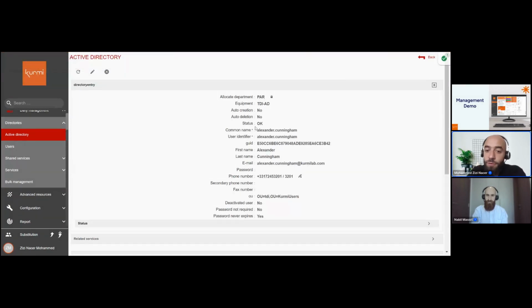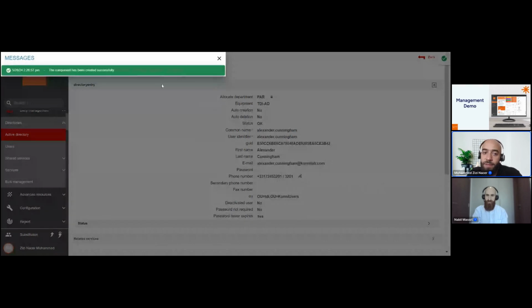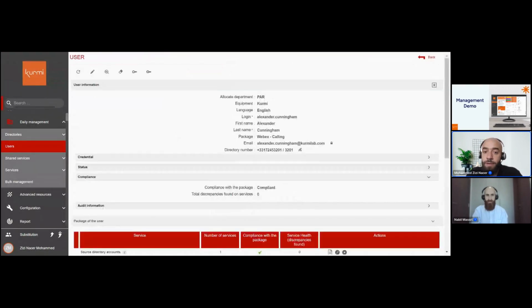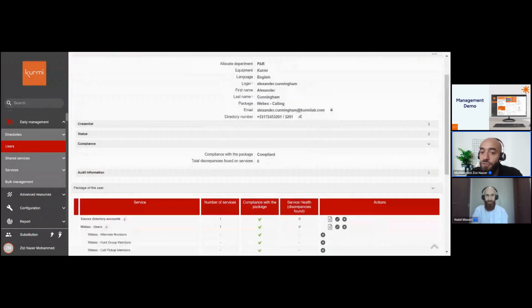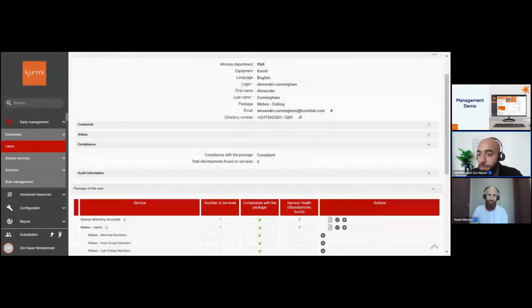So the first thing you notice is that within the Active Directory, the user gets updated and the phone number is sent to the Active Directory. This is automatic. I also get the confirmation notification that the user was provisioned. And if I click on his name or if I use the search bar, you will see that this has created the Kurmi user for me, where I can manage the parameters of the user.